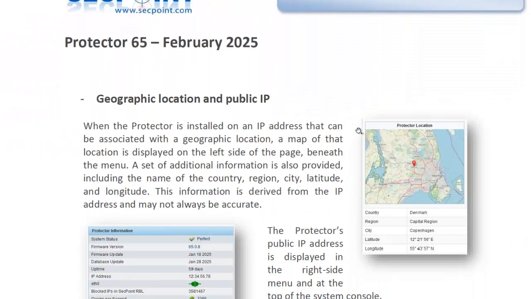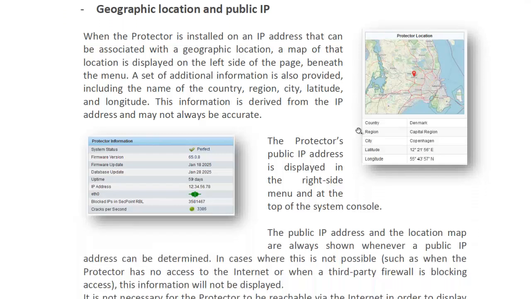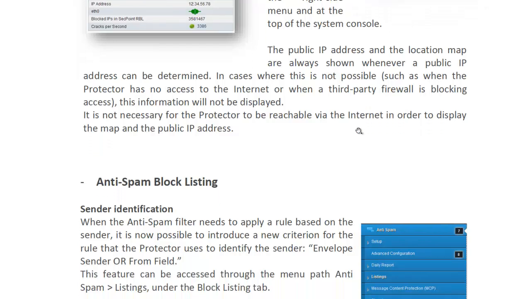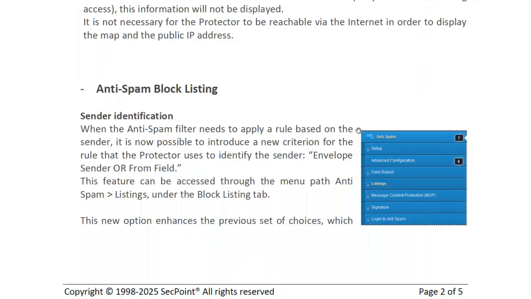If you want to read the full list of enhancements of this firmware, you can download the release notes document from our website.